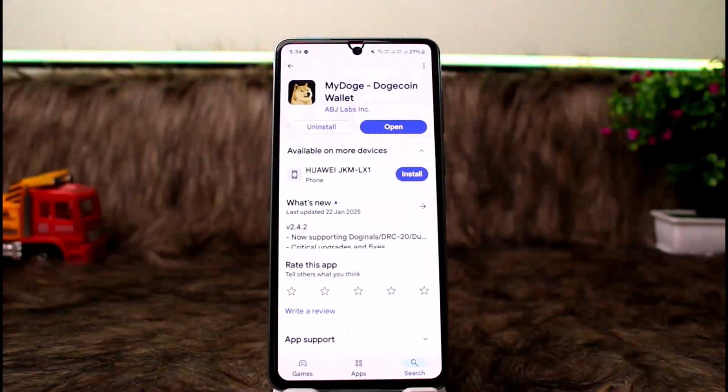In this video I'll guide you on how you can set up a wallet on Dogecoin. Well, the process itself is pretty simple. First, you want to head to your Play Store or App Store, depending on your device. Then you want to search for Dogecoin and install the MyDoge or Dogecoin wallet application.